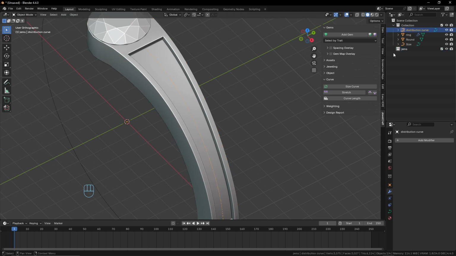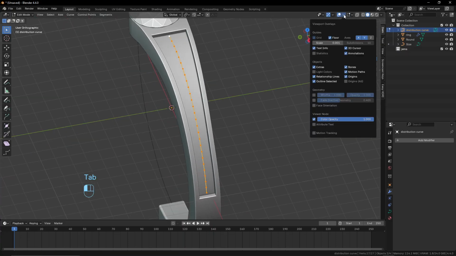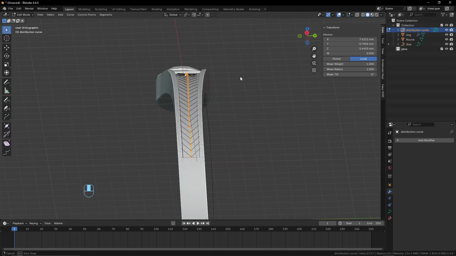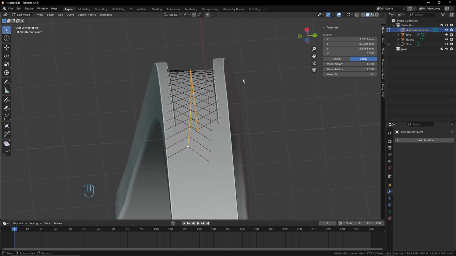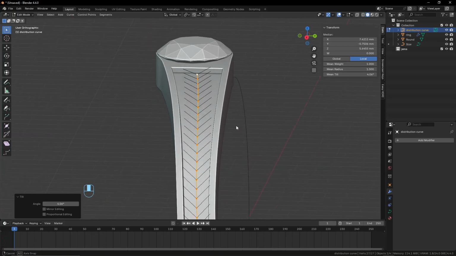Go into the distribution curve, go inside the curve, and go into the normals here, enable the normals, and you can see the normals, how they are oriented, okay? So maybe some are not that well oriented, and with Control T, you can change the orientation of it, and now it will be better in my opinion.